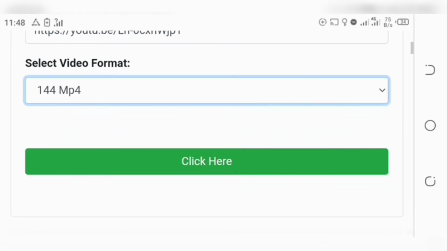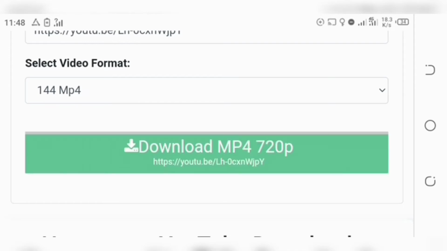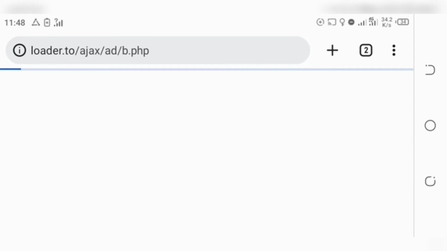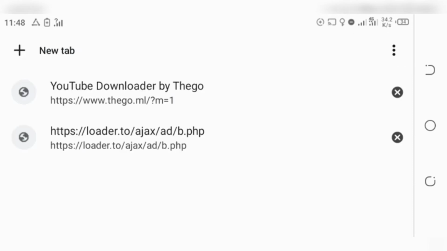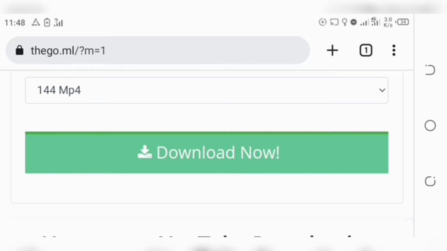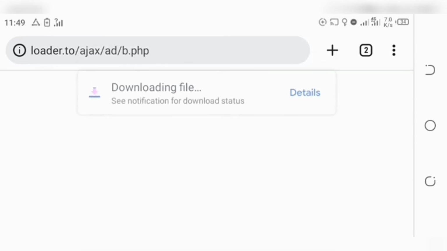Then click here. Next, click the download button. You might be redirected to advertisements. Close the ad page. Next, click the download now button. The download would start automatically.